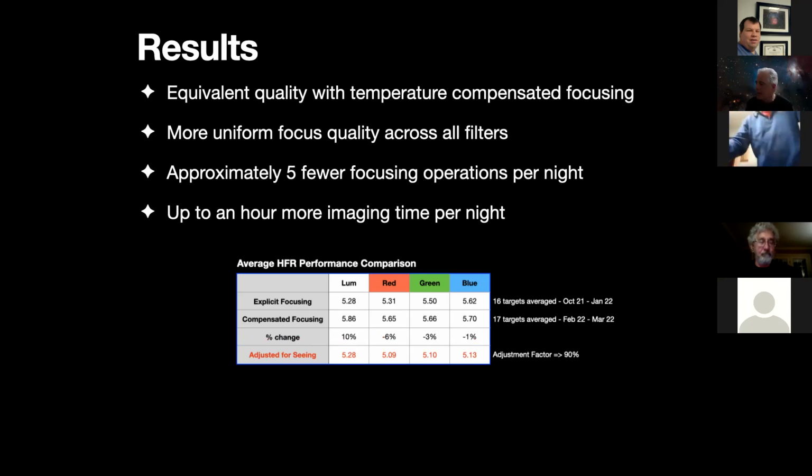And then my final slide here, when I look at how much the performance grading of luminance decreased with the compensating model, it was 10%. The degradation on the other three filters, red, green, blue, was actually only 6%, 3% or 1% difference. So that could also be another factor showing that the model is working, and I was just a victim of poor seeing during this tryout period of the model.